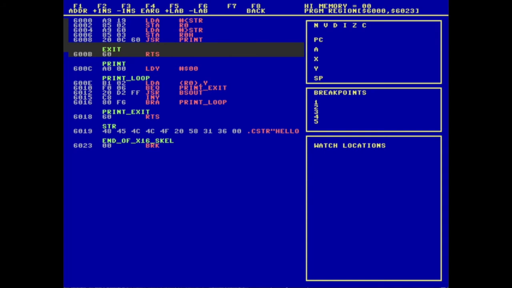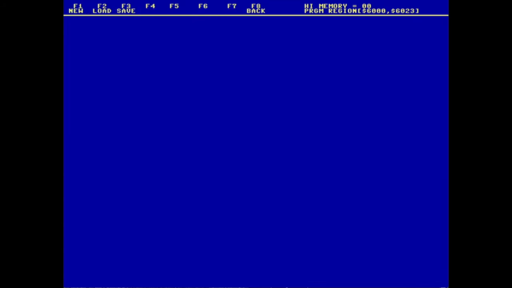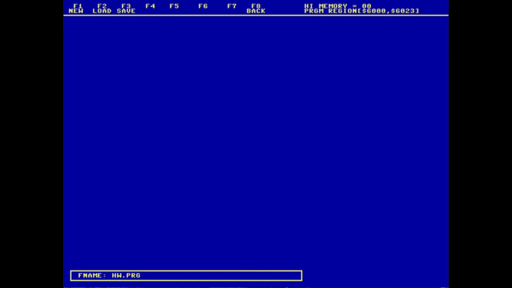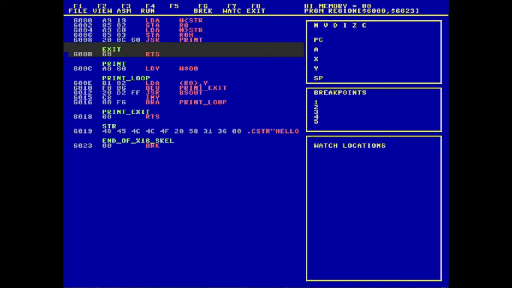Looks good. I think we should try and run it, but before we do that, I'm going to save it just in case something goes wrong. So I'll save this. I'm going to call this hw.prg, hello world. And now that everything is safe, just in case I have to reboot the machine, I'll go ahead and give it a run. And you can see it printed hello X16.